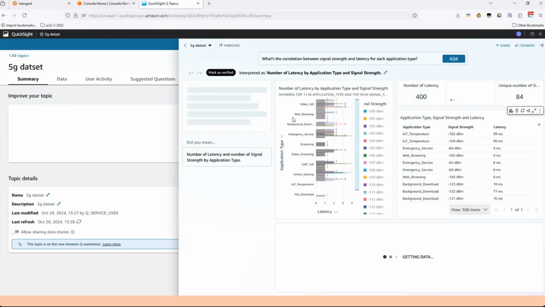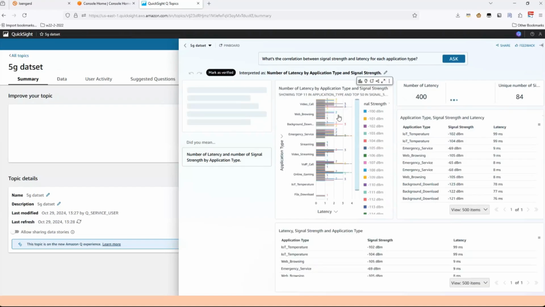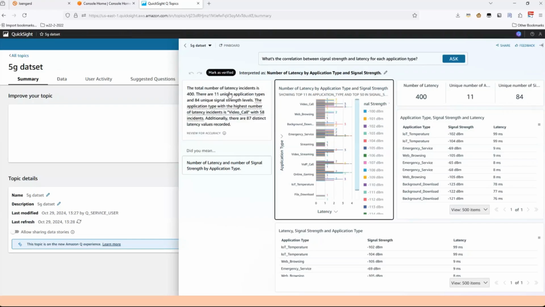And this would be our main visual here. You can see, based on video calls, web browsing, video streaming, how latency looks from a signal strength perspective. And this is really the narrative. The total number of latency instances is 400. There are 11 unique application types and 84 unique signal states. So this is the narrative behind the data generation, which we asked Amazon Q to generate as a data visualization.